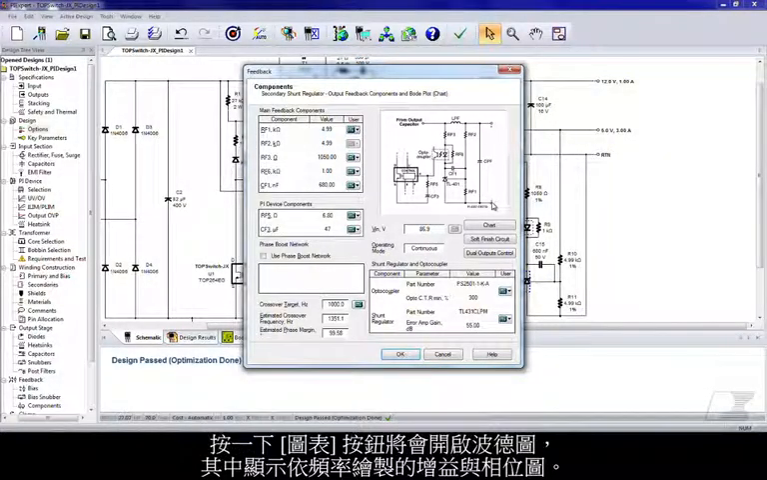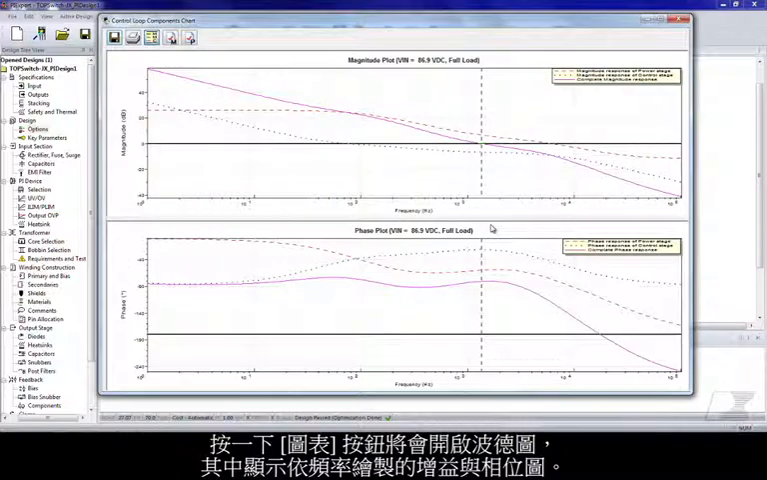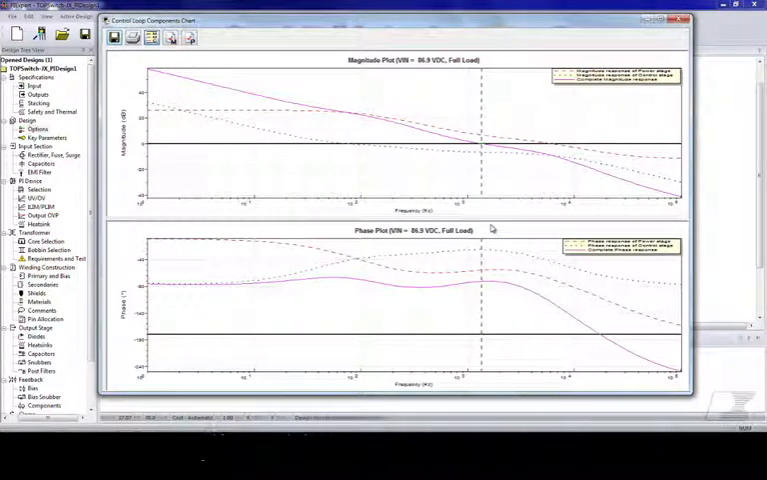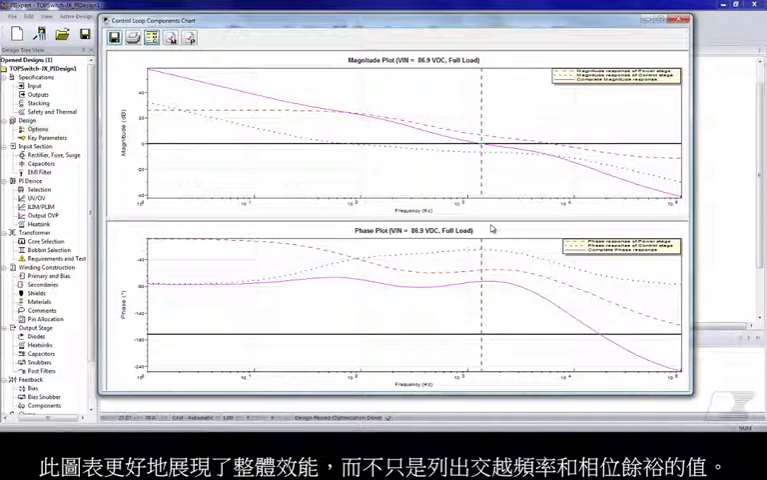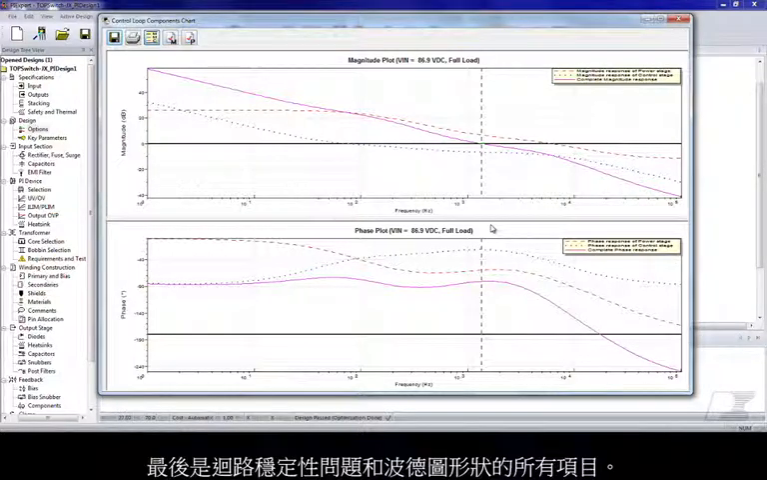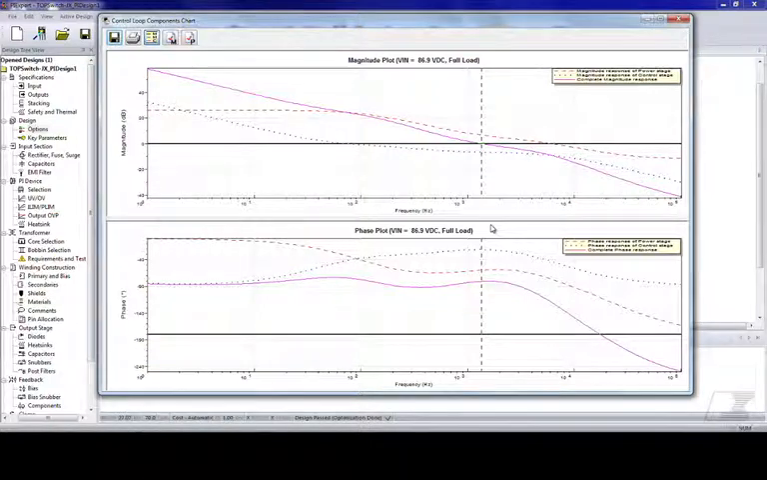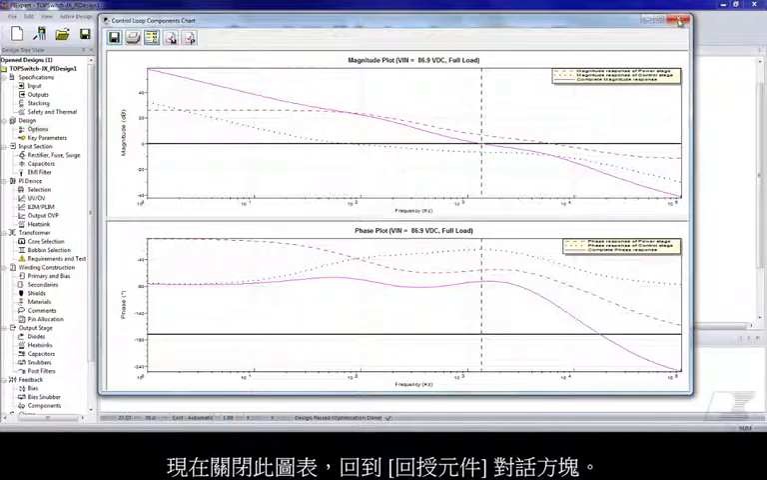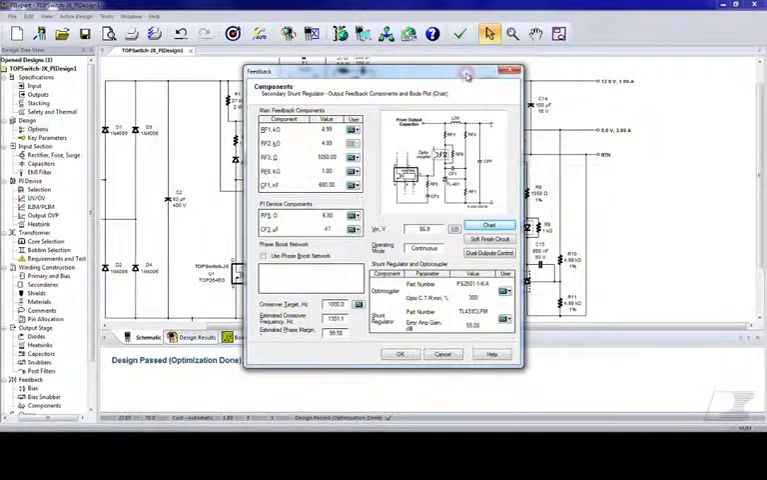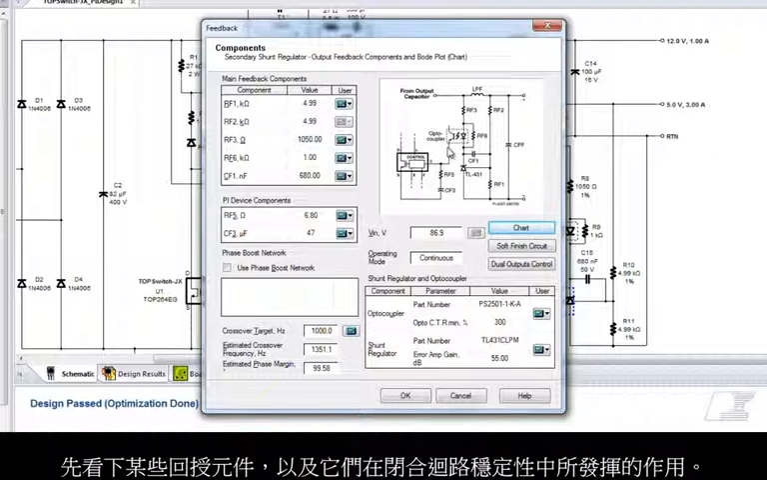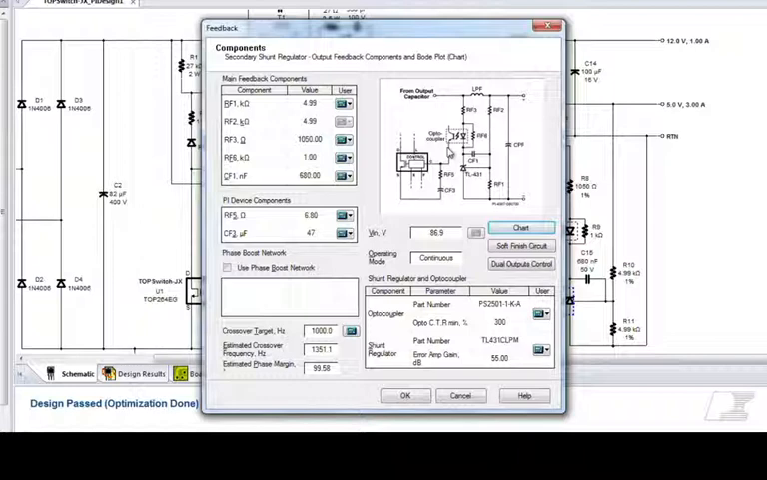Clicking on the Chart button opens up a Bode plot showing the gain and phase plots against frequency. This chart gives a better feel for the overall performance rather than going on the values of crossover frequency and phase margin alone. After all, loop stability is all about the shapes of Bode plots. I'll close this chart and then go back to the Feedback Components dialog. Let's review some of the feedback elements and what role they play in the stability of the closed loop.